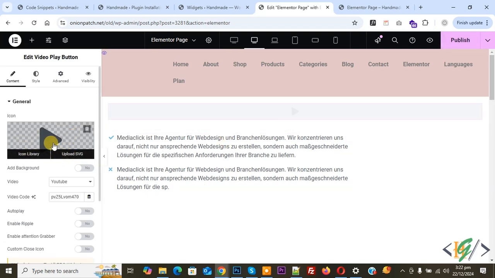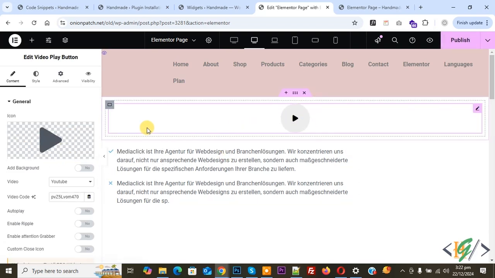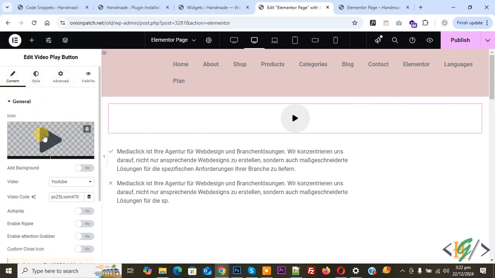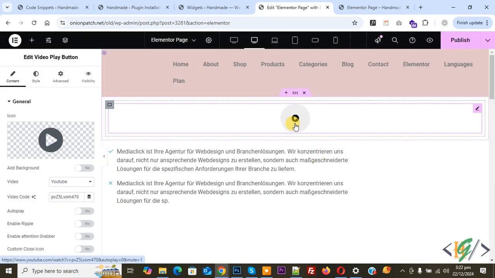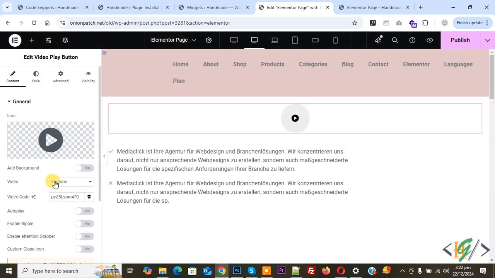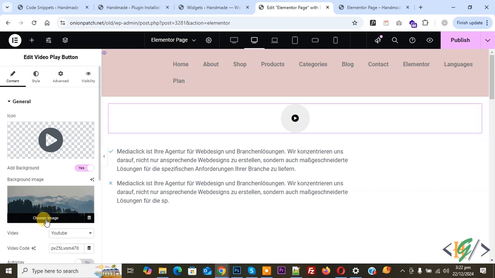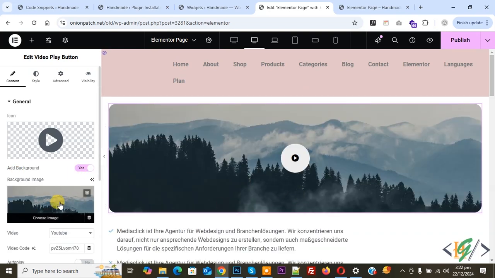Now you see the widget edit. Now you see the button. On the left side you see Content, Style, Advanced and then you see Icon. If you want you can change the icon. So click on it. Now you see multiple icons. So you can use one according to requirement. And then click on Insert. Now you see the icon is changed and then you see Add Background. If you want you can add it, so you can choose an image. Now you see, so it's up to you.